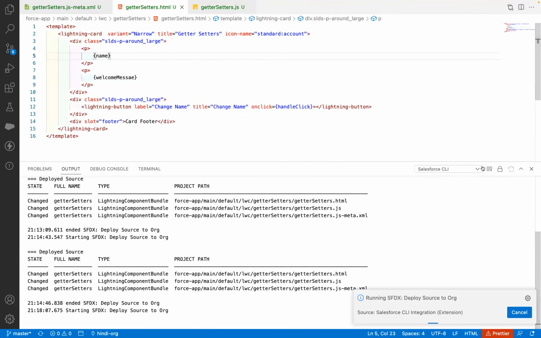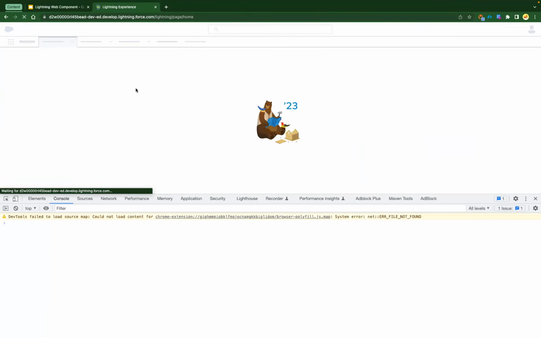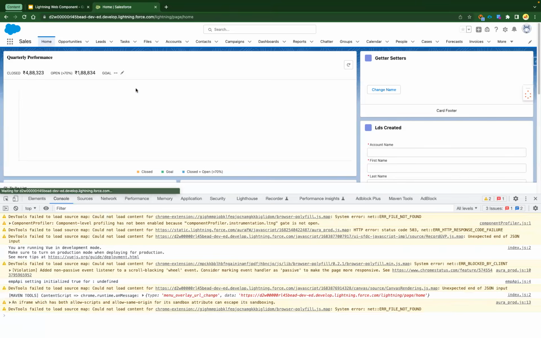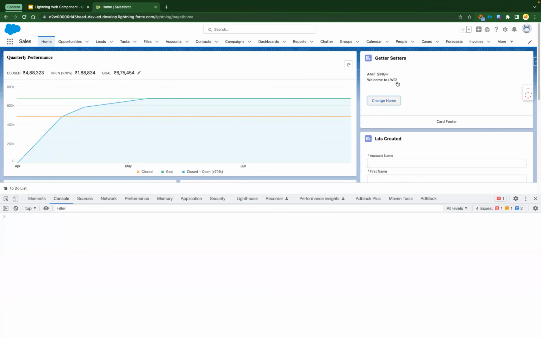Let's see if this works or not. If you click on change name, you can see clearly now we are able to see the changes that we applied for our getter and setter methods. Any confusion? Is it clear now, Sweta?